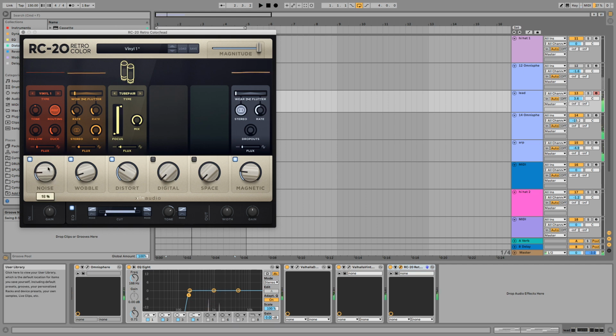Turn the flux down of the noise. I don't like when it whooshes in and out too much. And turn up the tone so you can hear the noise in the high end, because the noise of the RC20 actually has a lot of sub-frequencies which are not that good for your mix.